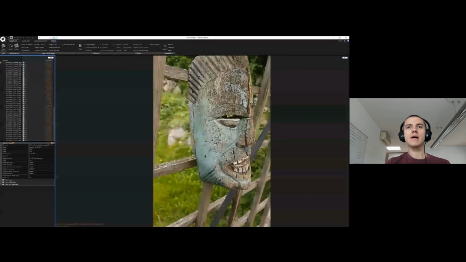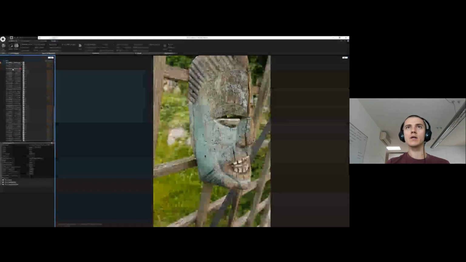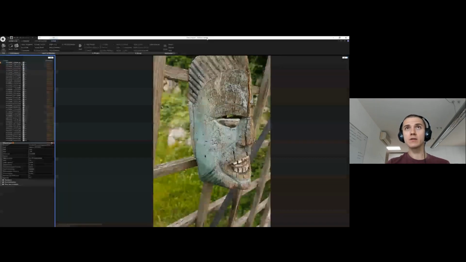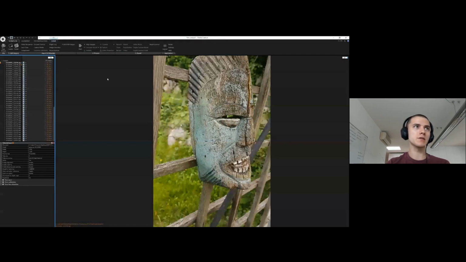So I found this mask hanging on a fence while I was trekking, and it seemed to me really interesting. So I took the images to do just that, to do a test in photogrammetry.